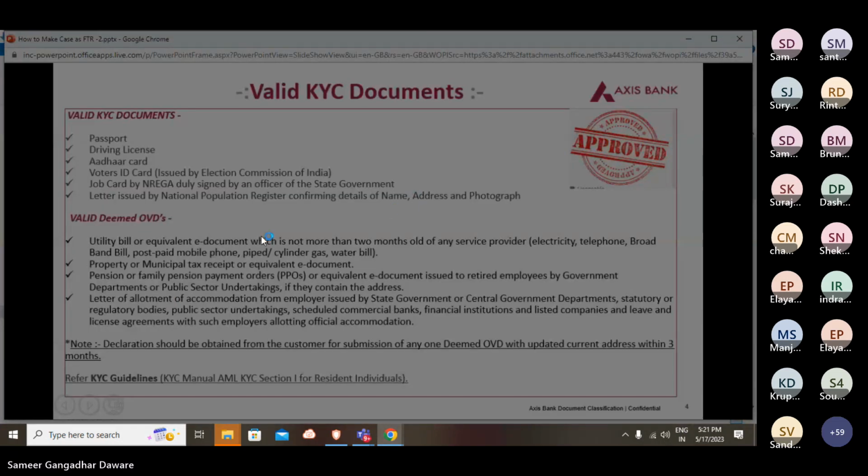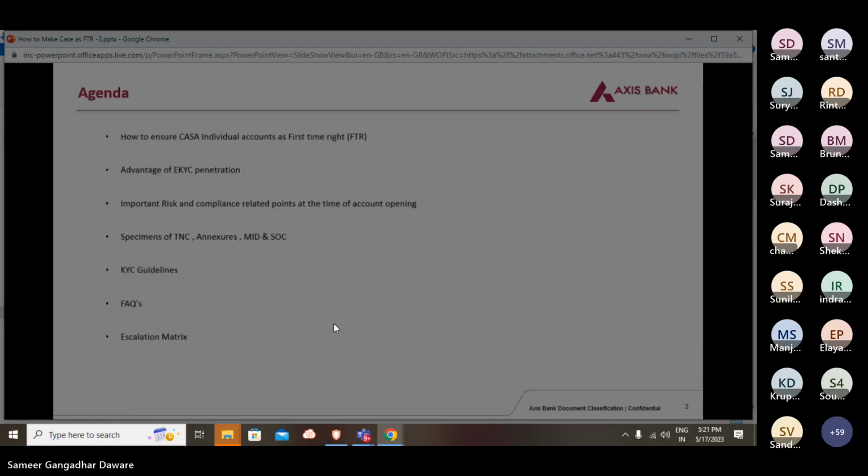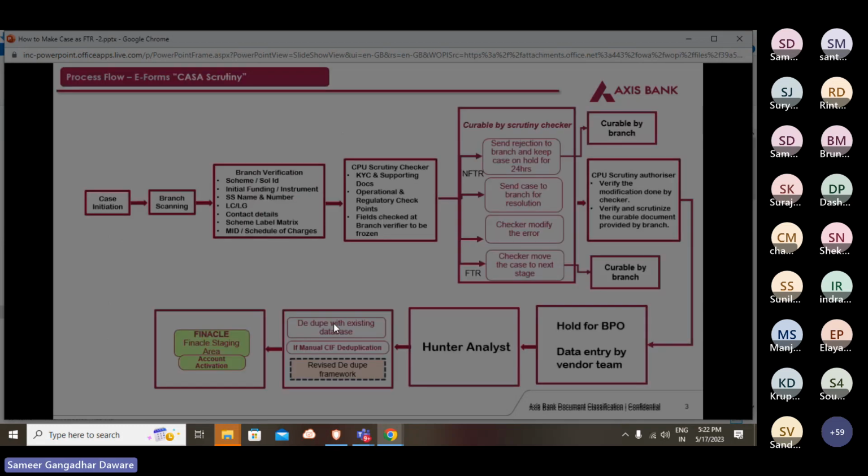Okay, so we'll start with the eForm slide. So this is the eForms flow. I hope my voice is clear and audible. Okay, thank you. So this is our eForms process flow.